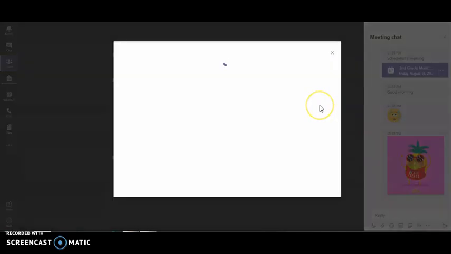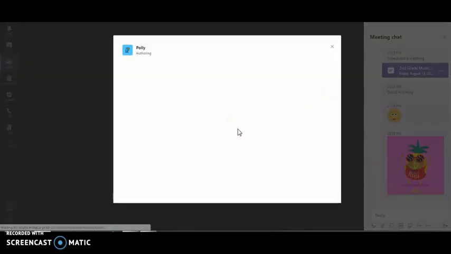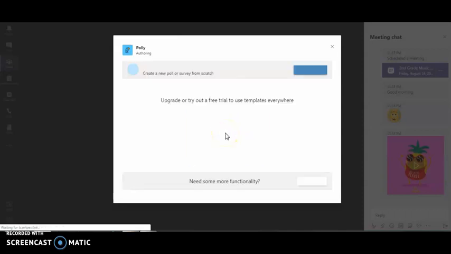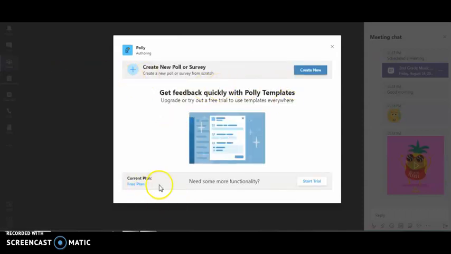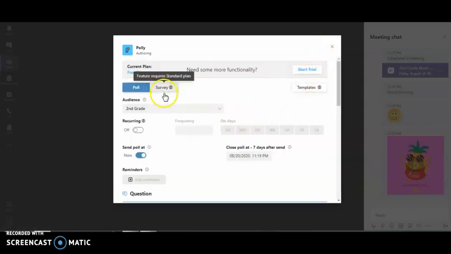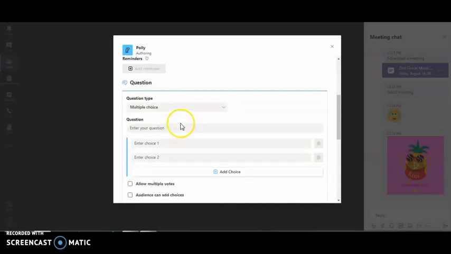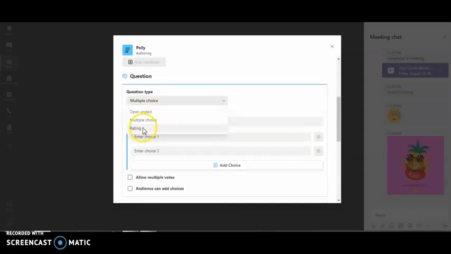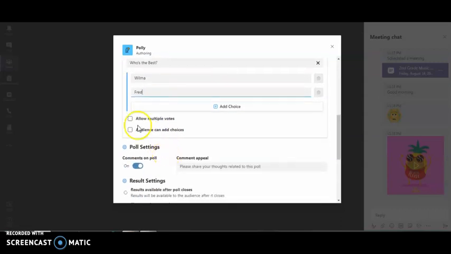Polly is a great way to take the temperature of the room, ask a question. I'm going to use the free account. I'm going to create a new question. I can do polls or surveys. Go ahead and play with this. I can do multiple choice, open-ended, rating. I'm just going to do a multiple choice. And I can say, who's the best? Is it Wilma or Fred? And I can allow for multiple votes.